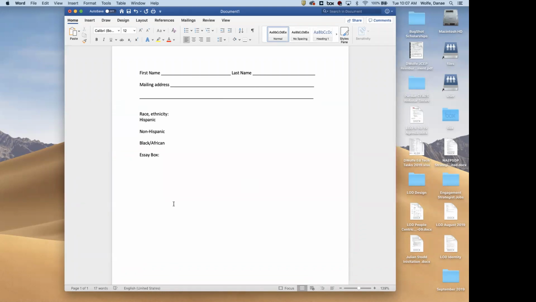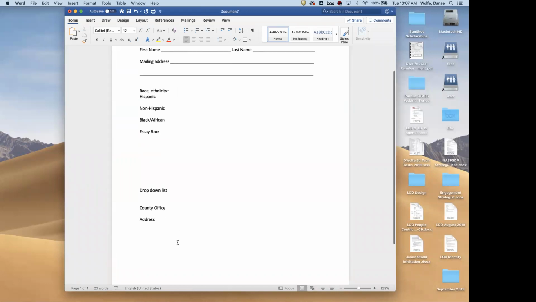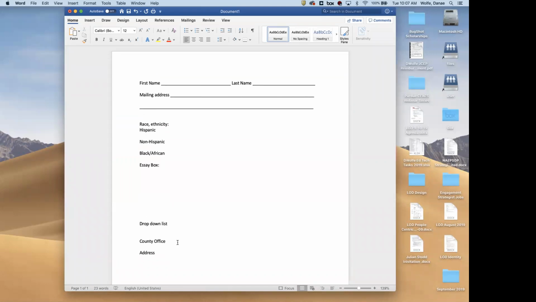Is there an option to do a drop-down list? I believe there is an option to do a drop-down list. So we'll just put that in here because I'll show you how to do that. So let's create a little space for it. Going back to county office and address, we'll just put a bunch of random information. Do you think that's good for now?